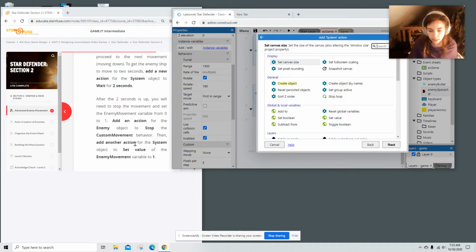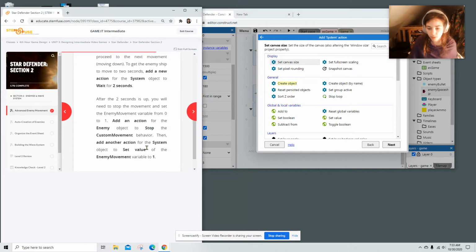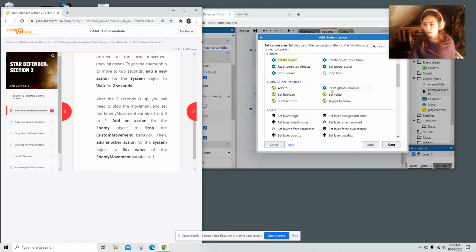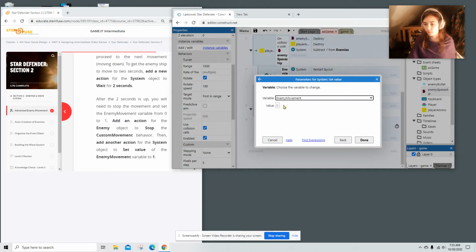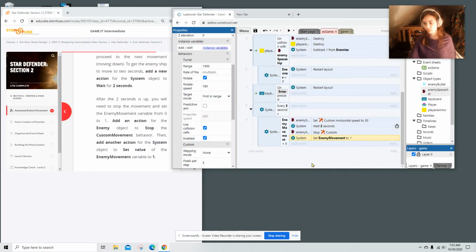This was set value for enemy movement. Okay, I sometimes lose this. It's set value for enemy movement. So we're getting out of the 1 or 0 loop and we're going into the 1. Sweet, and now we're done. So this is all good.